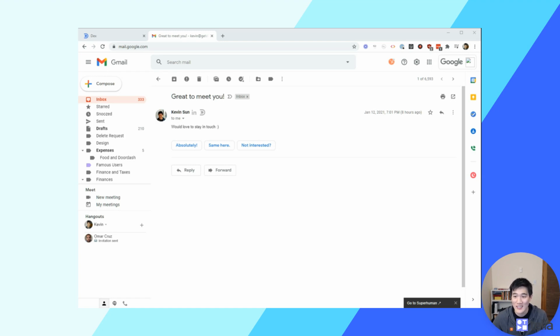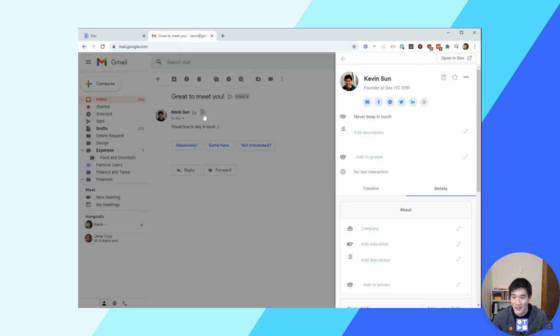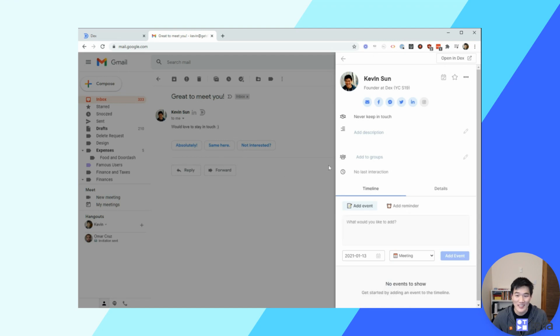The second thing we do is add this Dex icon, and when you click this Dex icon, what happens there is we'll add or look up this contact in Dex. And here you can do things like set a keep in touch frequency, add a description, add this contact to groups, and since you've added this contact from email, we'll also add their email into Dex as well. And if you later like to open up this contact in Dex itself, all you have to do is click the Open in Dex button to bring you back into that full Dex experience as well.